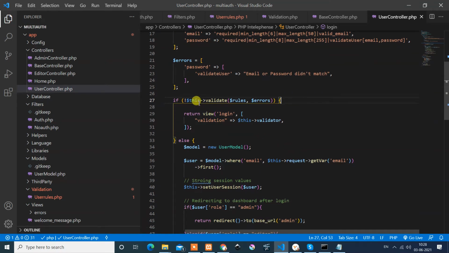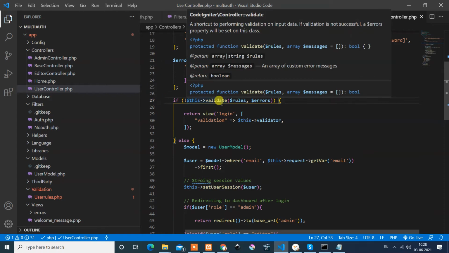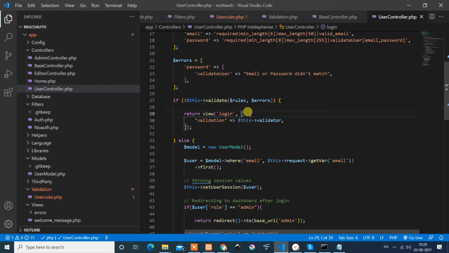so what is that validate? If this validate rules error, if it is not validated, it is the inverse of that. If validation fails, it checks whether the validation is okay or not. If this validation fails, then we have to redirect the user to the login page.